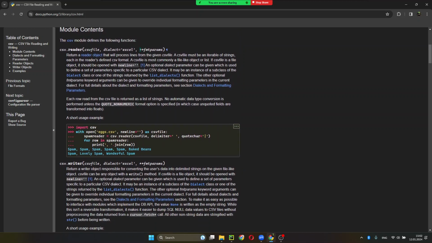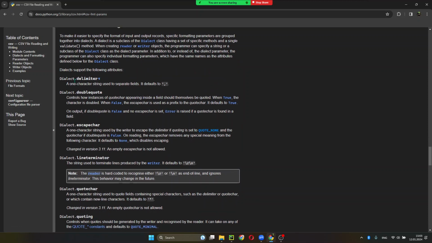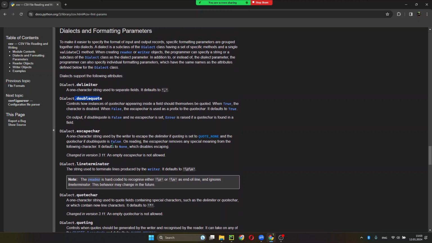but you have these fmtparams. Remember, we had these keyword arguments inside function with two asterisks. So it's basically the same thing. And what it accepts, different dialects and formatting parameters. So let's open this link here and see what is offered. So basically, we are offered to use delimiter, double quotes, escape char, and so on and so on. So let's try working with delimiter first.